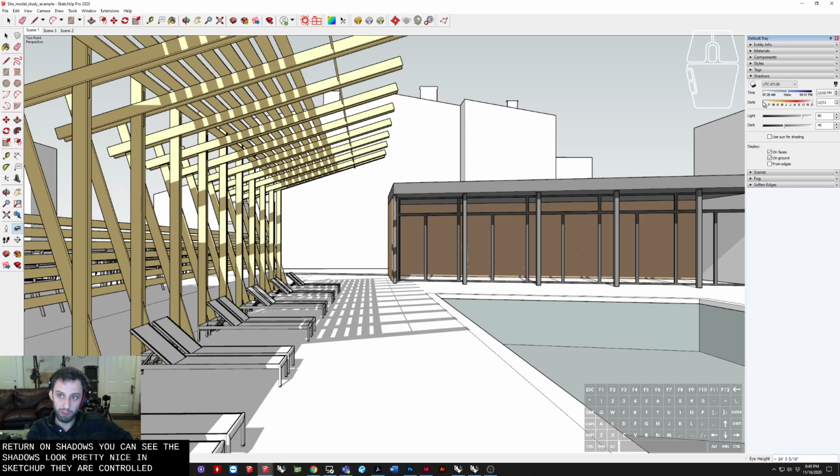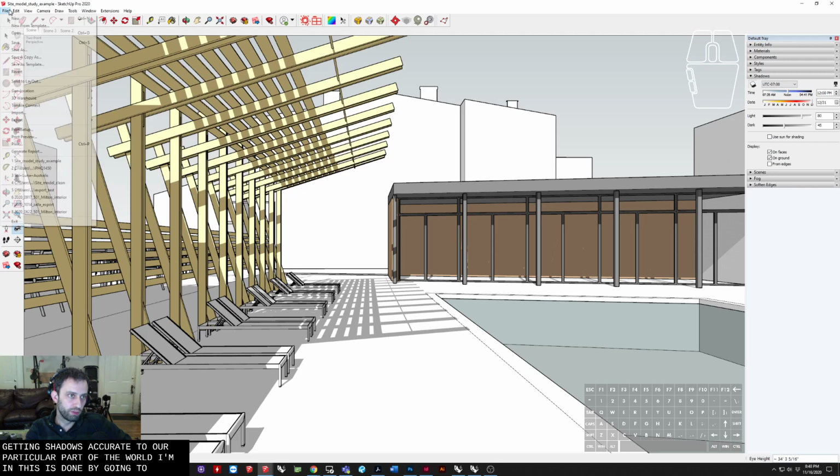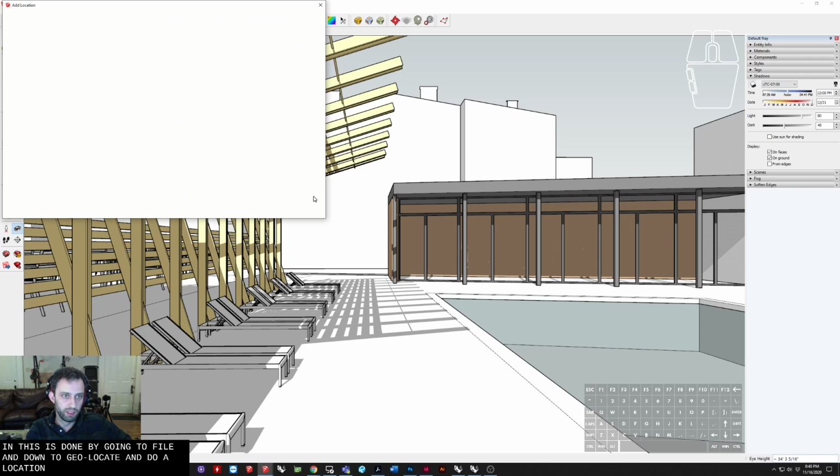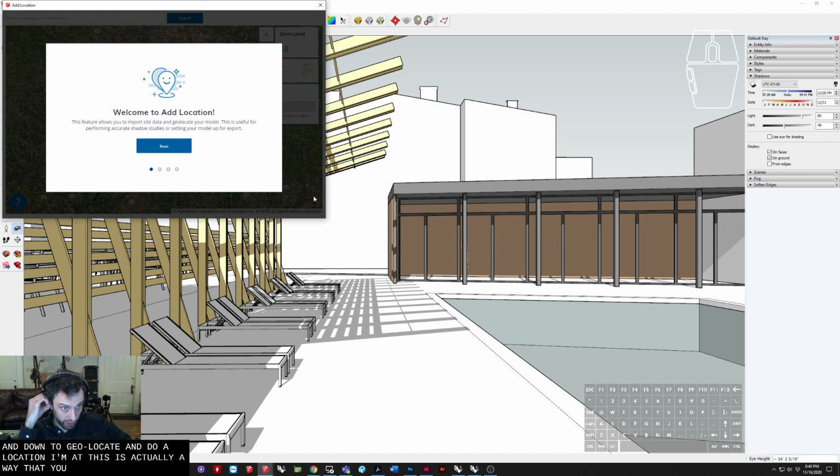They are controlled by time of day. We also can geolocate the model to make sure we're getting shadows accurate to our particular part of the world. And this is done by going to File and down to Geolocate and do Add Location. And this is actually a way that you can get more information than you can.